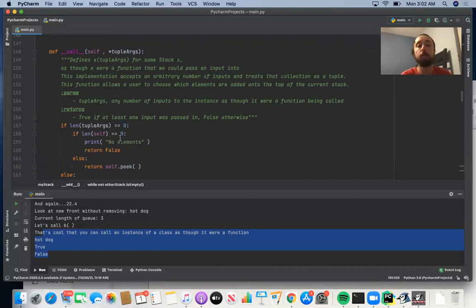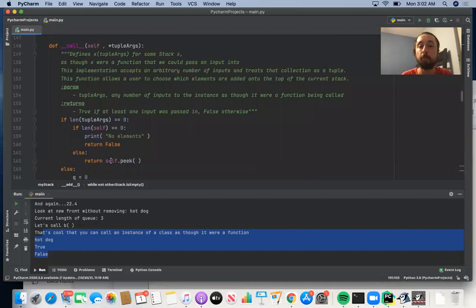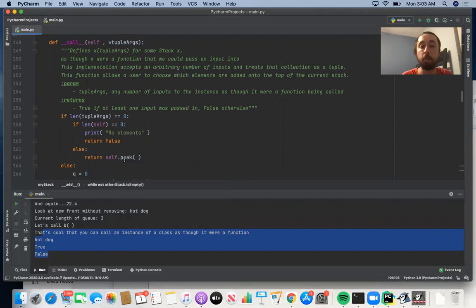And so you're going to say if length of tuple args equals 0, so if you just try calling this instance without any arguments, then you could say, well, if the length of self equals 0, if the length of the stack at that moment is 0, you could just say print no elements and return False. But otherwise, you could return self.peek, right? So if you don't pass in any arguments when you call the instance of the class, but your stack currently has some elements in it, you could go ahead and elect to return the top of the stack, right?